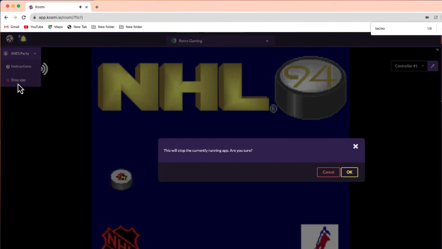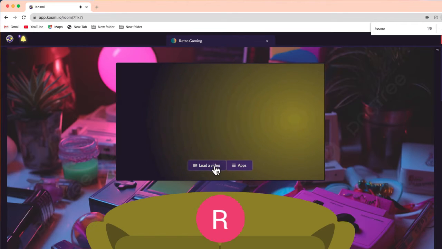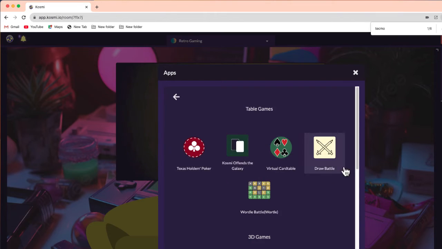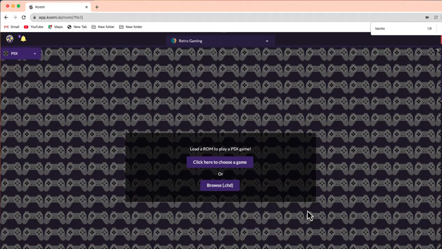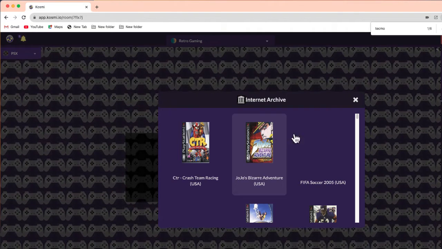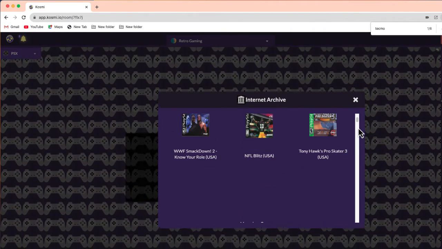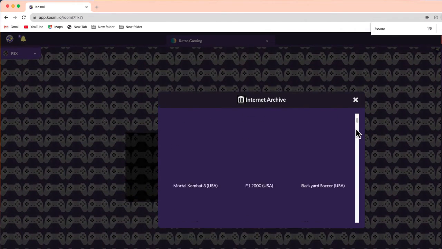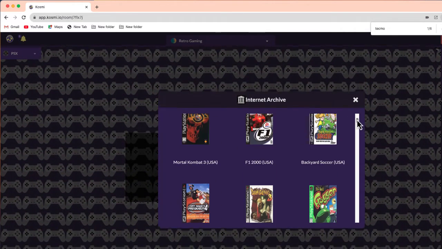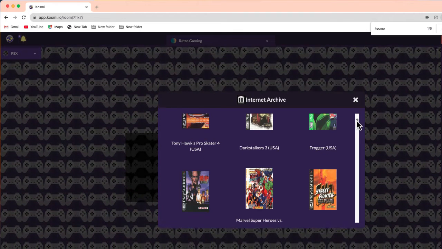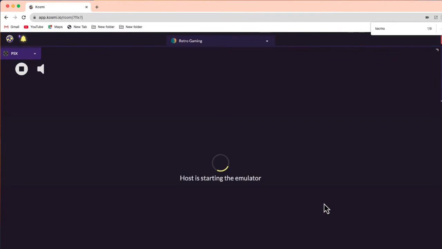So let me go ahead and stop that app. And the last one I want to show you is going to be our PlayStation emulator. At the bottom, works the same exact way. There's all kinds of different PlayStation games that you can play. I'll just take an easy one. Let me go ahead and I'll just take Frogger. I never really played this game on PlayStation, but it's going to work the same exact way. It'll take a second for the game to load initially.